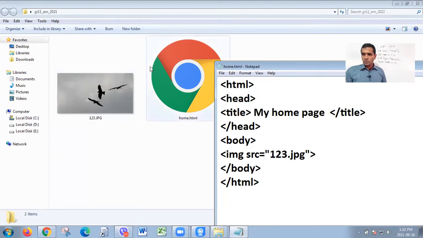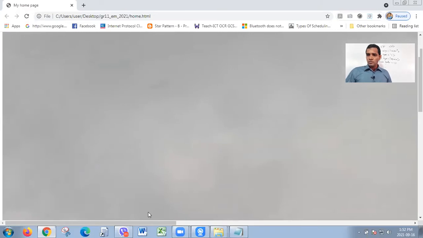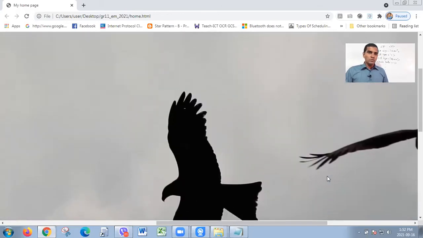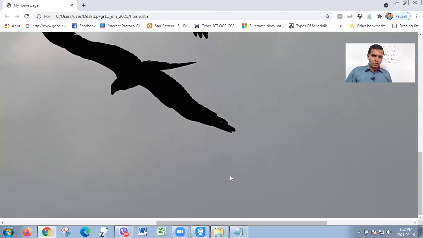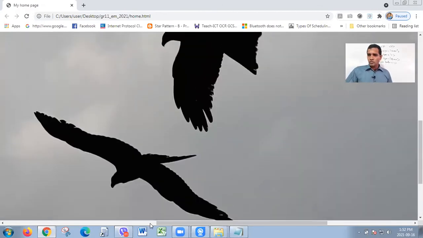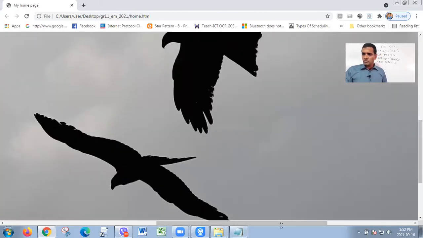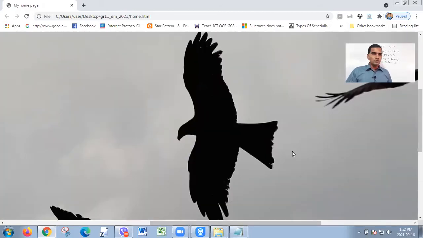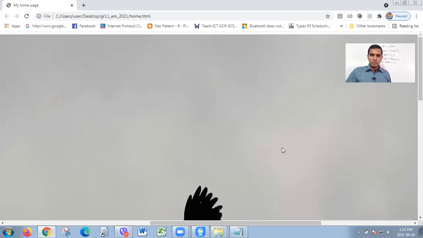Look at that. I save my file and refresh. Now you can see that the image is very big, that's why you are unable to see it. Maybe some part of the image is displayed. The original size is displayed. We can decrease the width and height, but look at that. This image is very big. You can see the scroll bars, both vertical and horizontal scroll bars are activated because the image is too big. It depends on the image size. The original size is displayed.